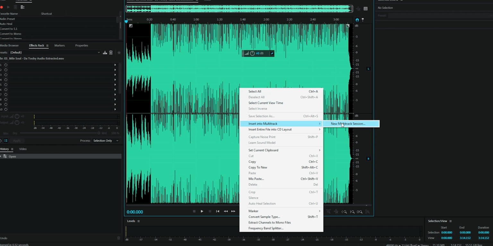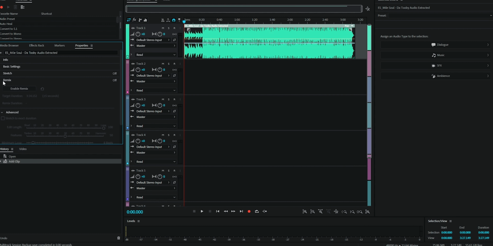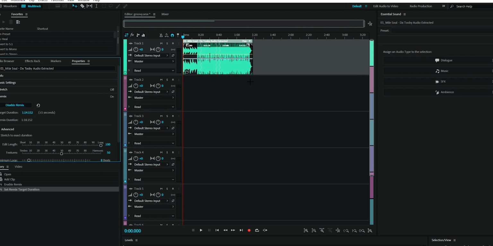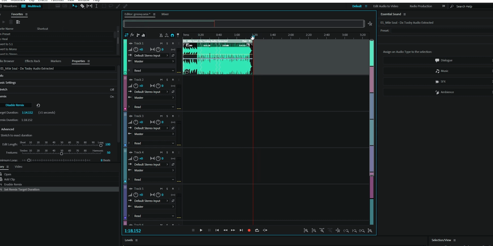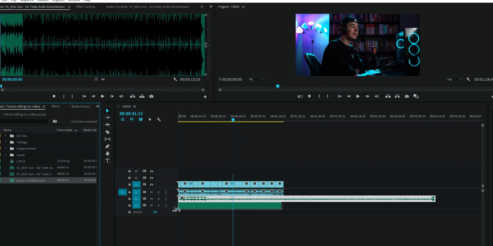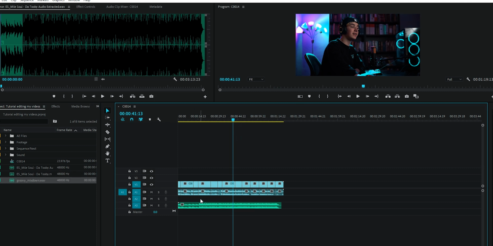I'll insert this into a multi-track. I'm gonna go over to properties, remix, enable remix. And now I'll just change the length of the song to about 1 minute and 14 seconds. And there you go. Such a useful function, so I thought I'd throw that into this video. I'm gonna go ahead and mix down the time selection. I'll drag that back into the timeline, and there you guys can see now I've got this nice mixed down video.